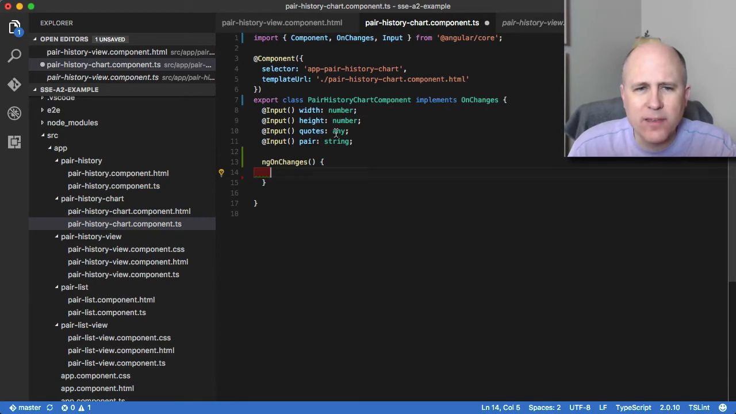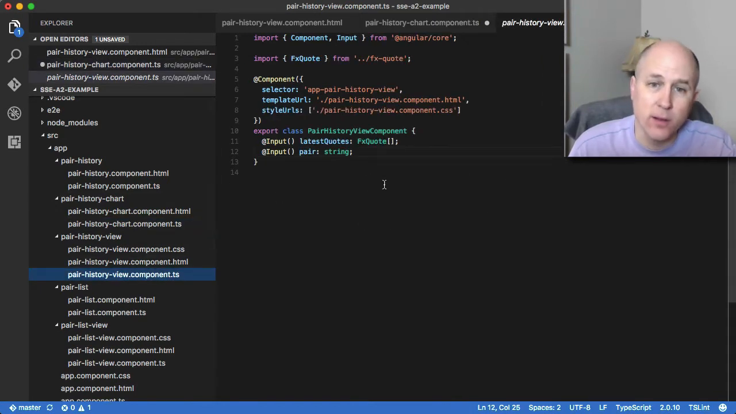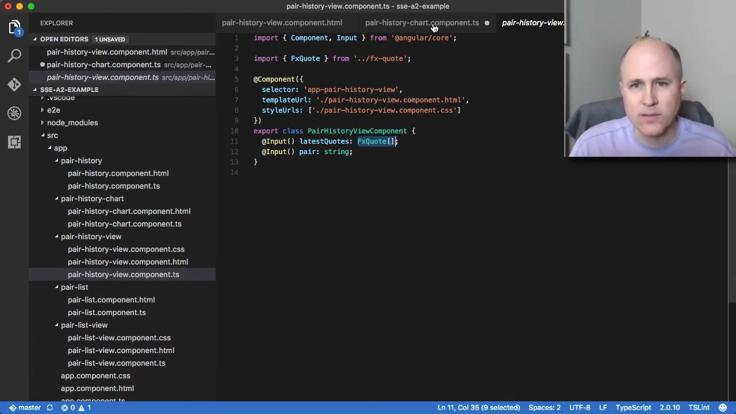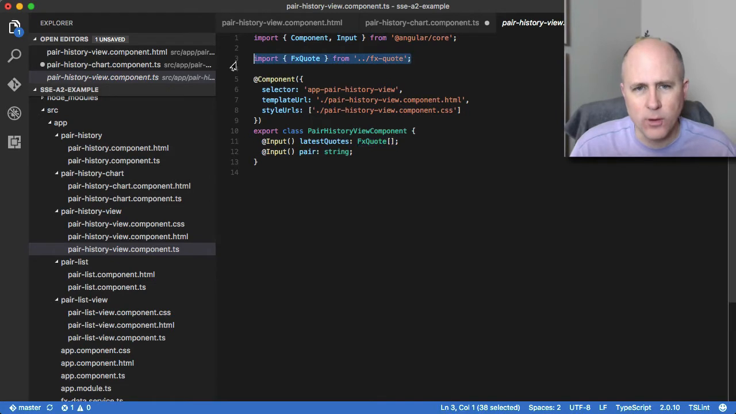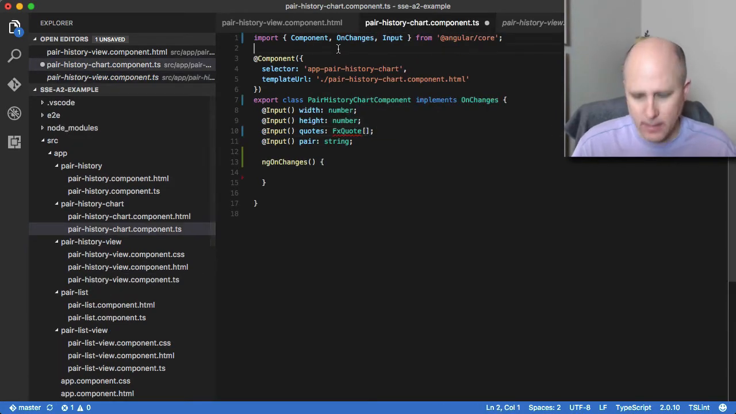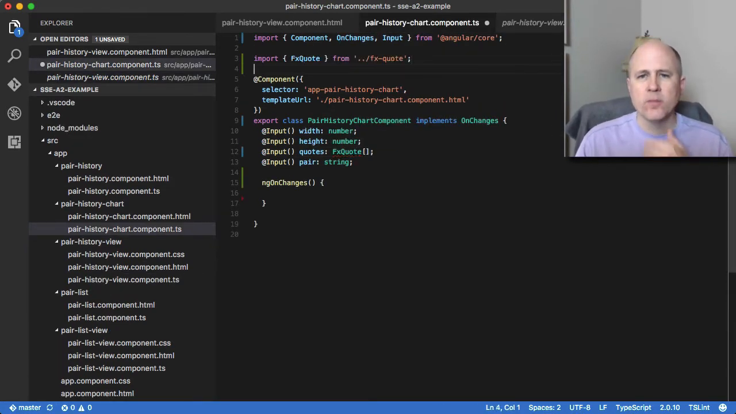Okay, next, now these quotes, what are these? Well, I think I actually know. If I go here, this is the component that it's being used from, and it says that it's an array of FxQuote. So I can simply say, this is an array of FxQuote. If I want to use a type, I have to import it from somewhere, so I can just bring that import over. Okay.